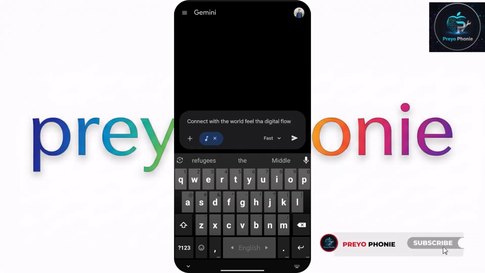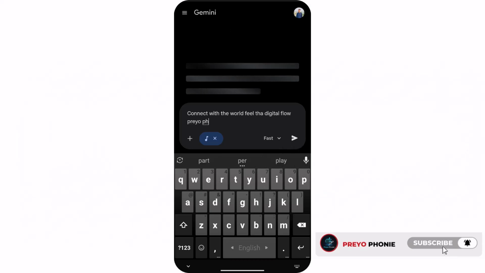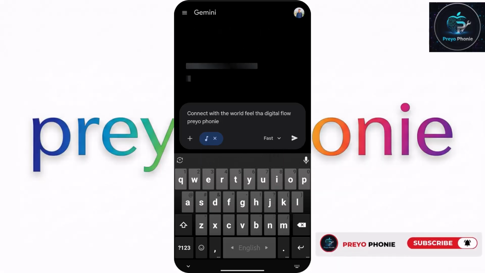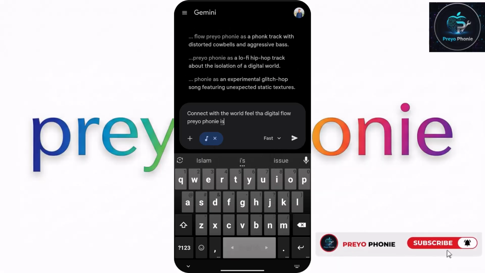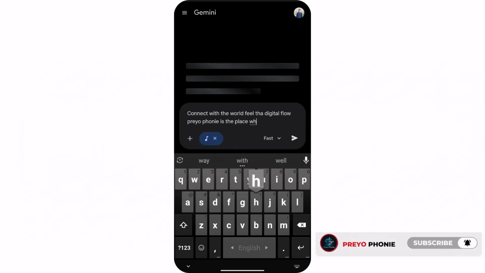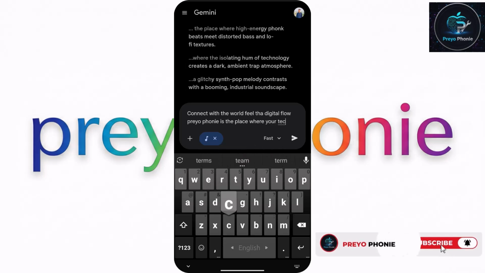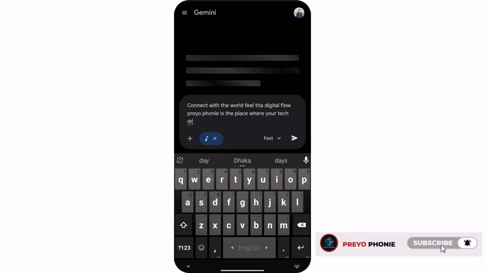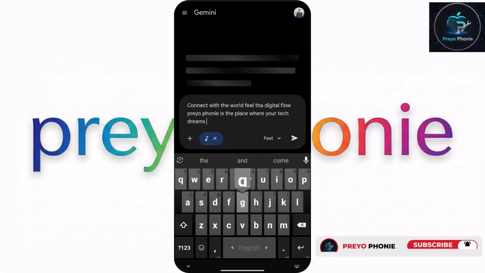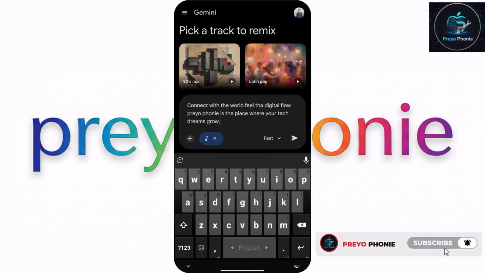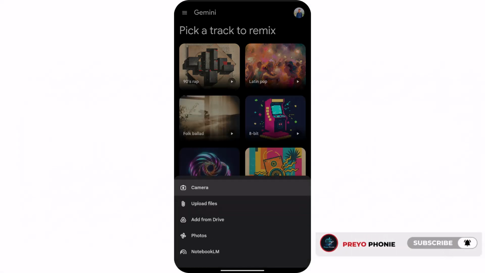Step 4. Write a detailed music prompt. Now it's time to describe the song you want Gemini to create. You can specify the genre, mood, theme, instruments, tempo, and style. For example, you might request a relaxing lo-fi beat with piano and soft drums. The more detailed your prompt is, the better and more accurate the AI-generated music will sound.